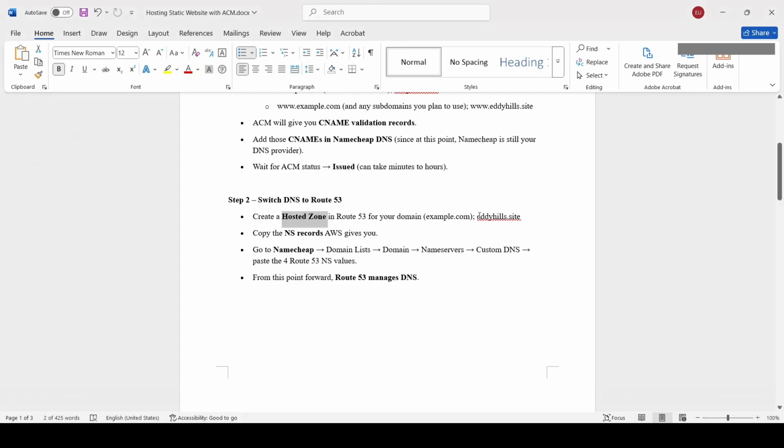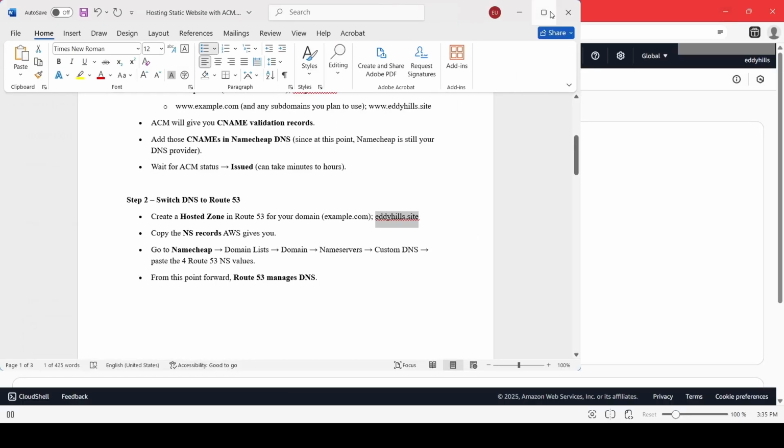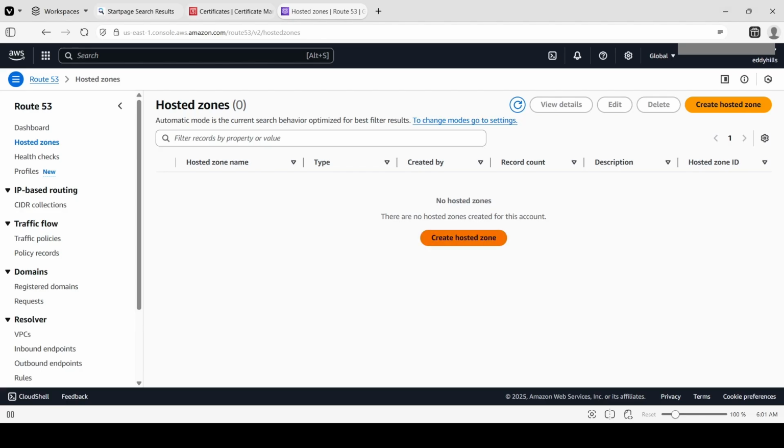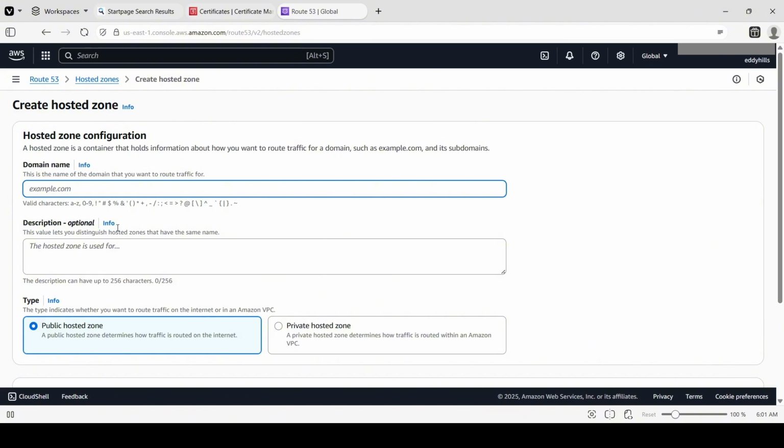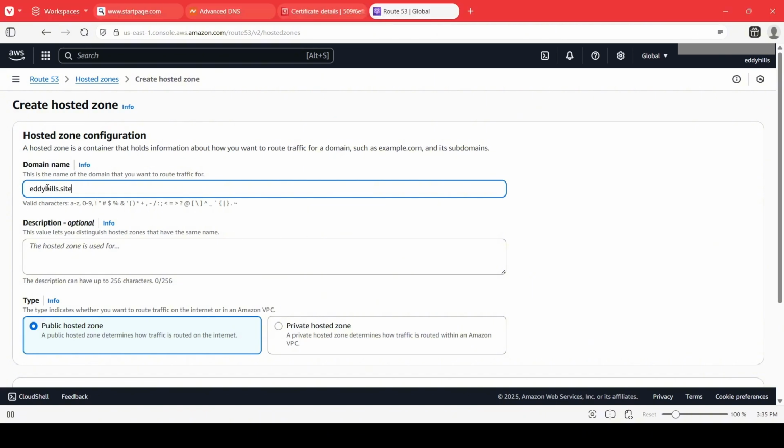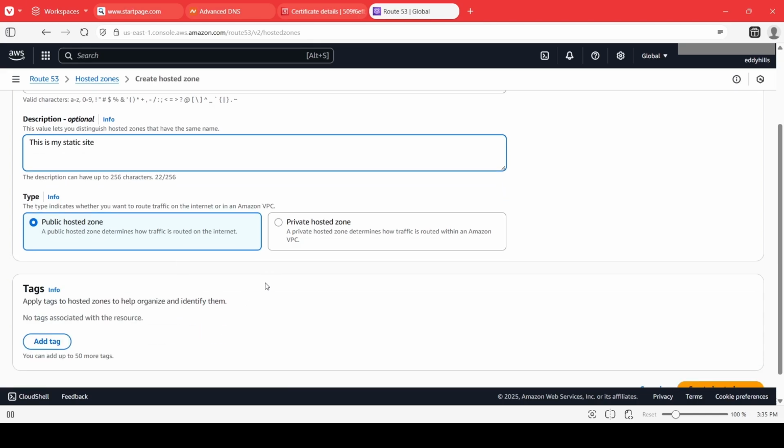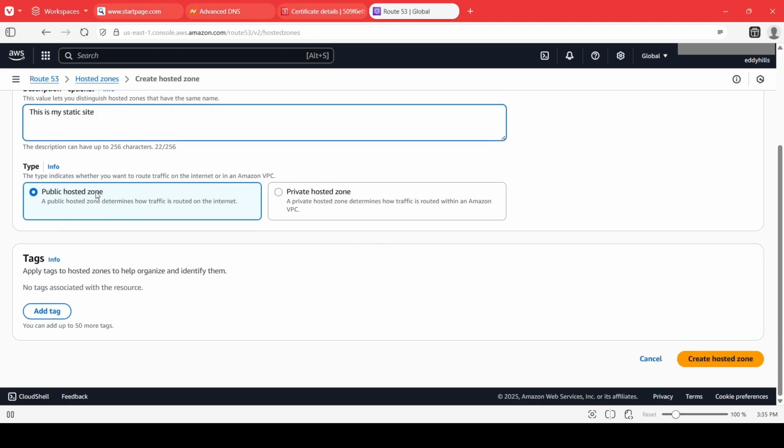In this case, we are using eddieheels.site, as I said. So I'm going to put that here, eddieheels.site. You can write a description. So this is my static site. You can do that. It's always good to give some description. It's a public hosted zone, not a private. We are not working in the VPC, so it's public.